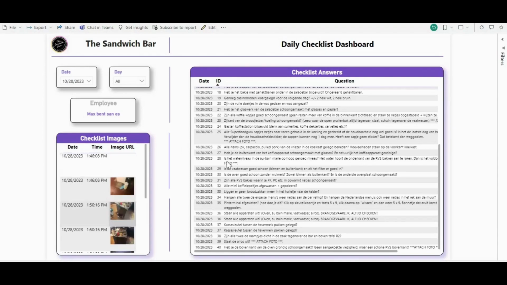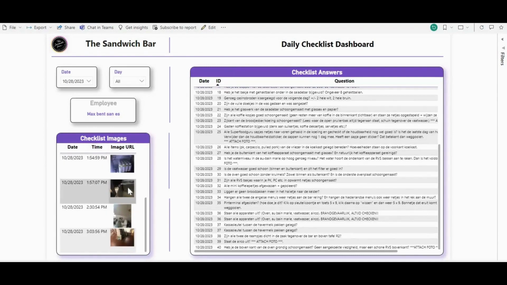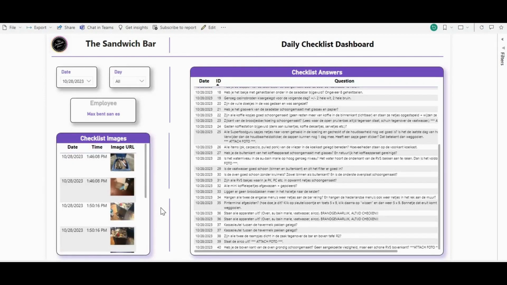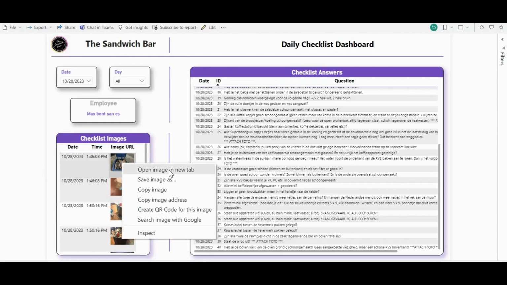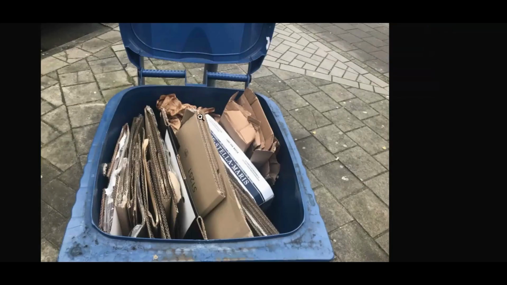They can see, although there's 40 questions on the checklist for this particular day, there's only, I think it's four or five images that are required. So, for example, the first one, you can right-click on this, open in a new image, and then it takes you to the image that had to be taken as part of the checklist.